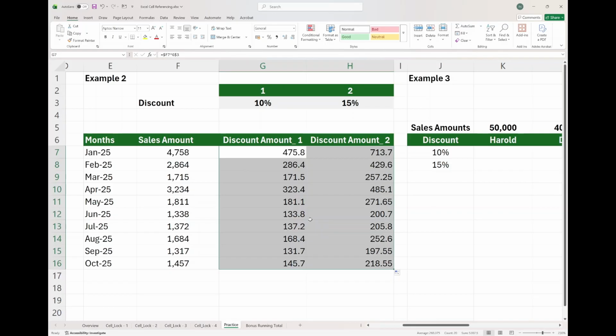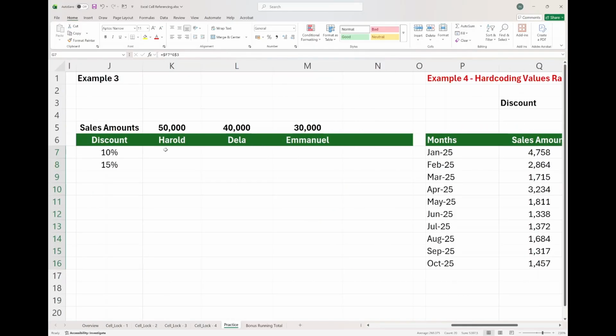And so with that, we are done with the second example. Let's move on to the third example. Now for the third example, we have three names: Harold, Della, Emmanuel. Harold's sales amount is 50,000, Della's is 40,000, Emmanuel's is 30,000.